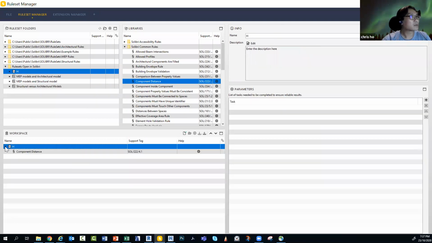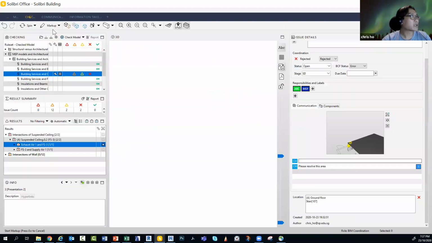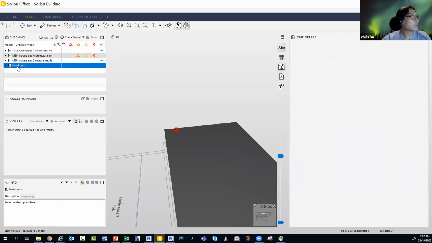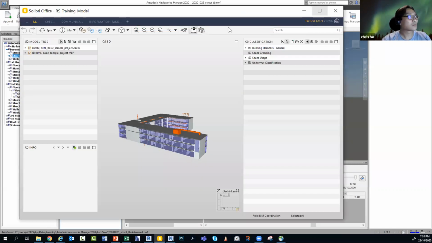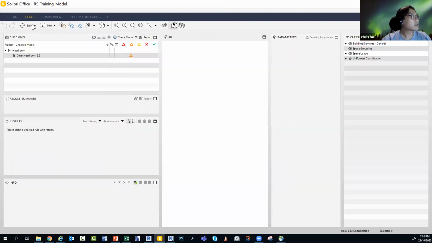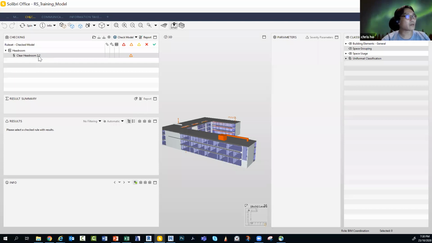Okay, so once I go back to my file, I go back to my checking. I have a new rule set that is here. Oh, I should have done it with the other model. Sorry. So I should have done it with the other model. Let me see my checking. Okay, so I have done one here already.